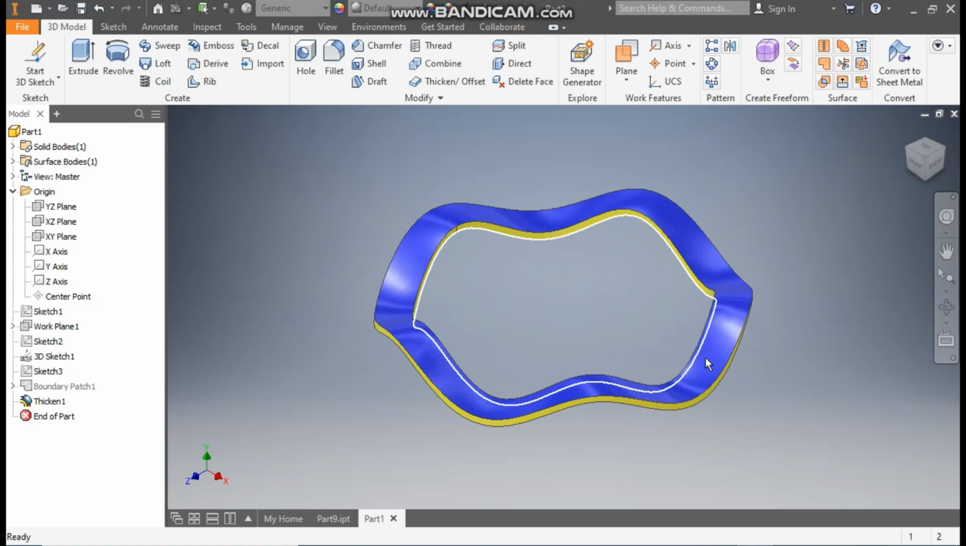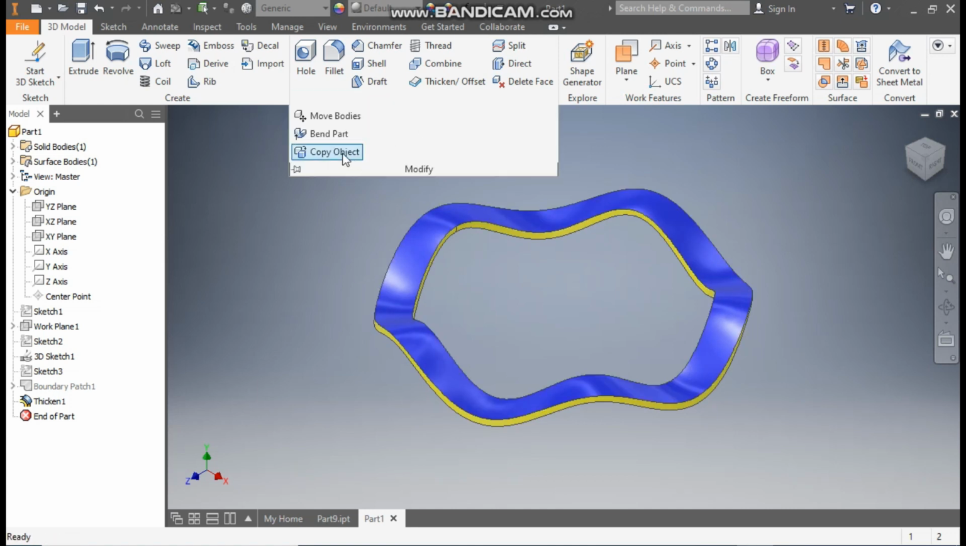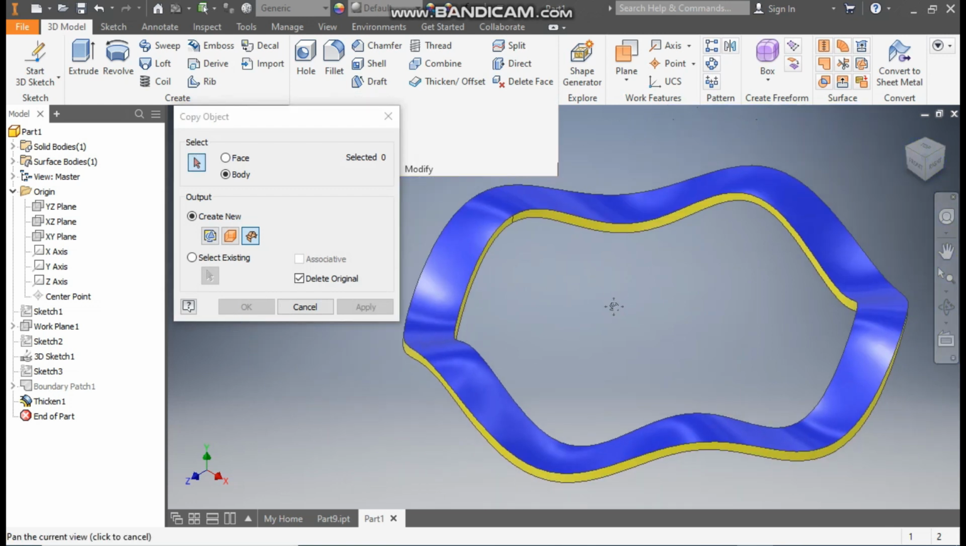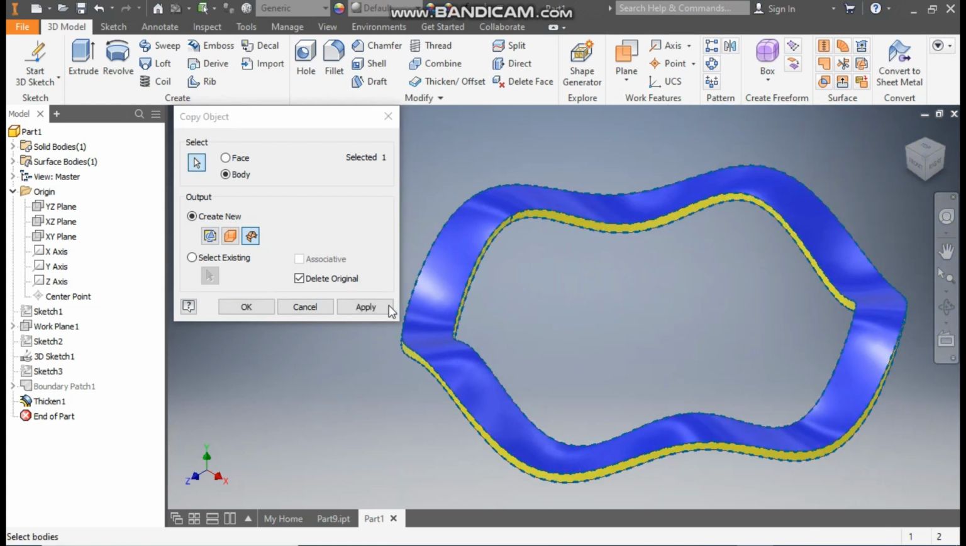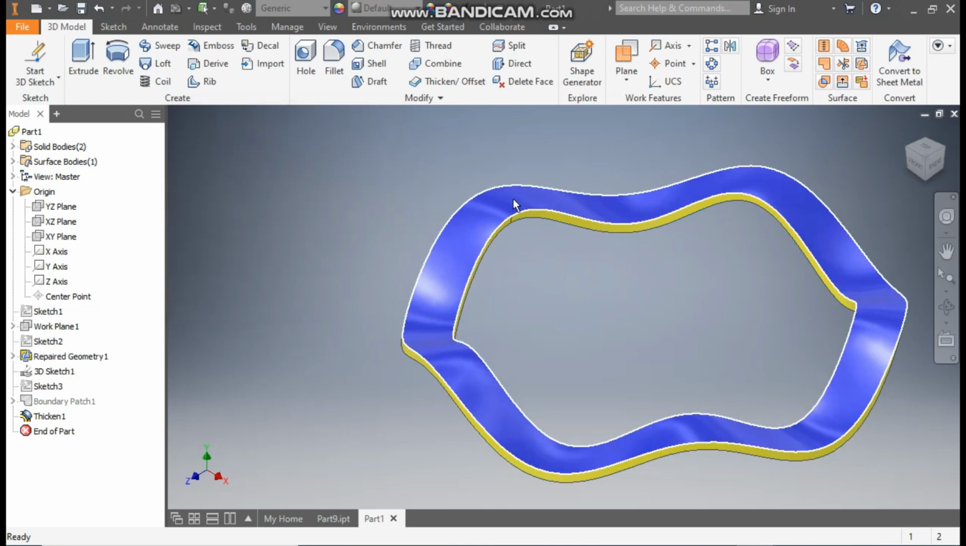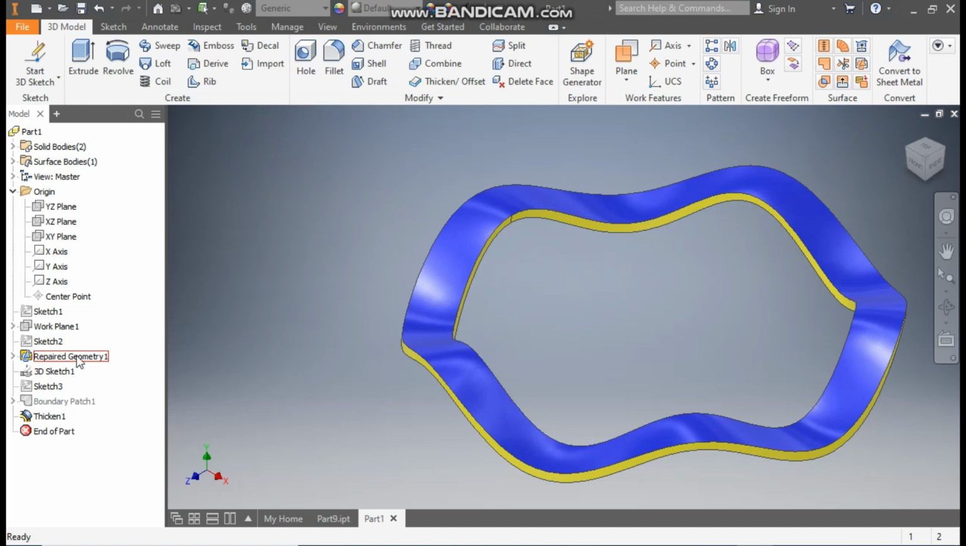Now we will construct a copy profile of this. So go to modify, go to copy object, and here we will select this complete object. Here we will take repaired geometry. So a solid profile will be made. Apply and exit. Now here you can see a repaired geometry is being shown.